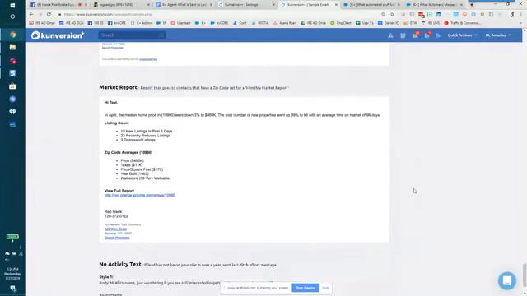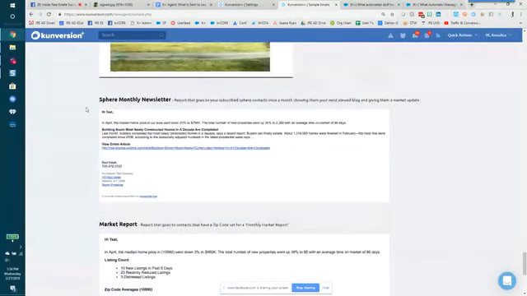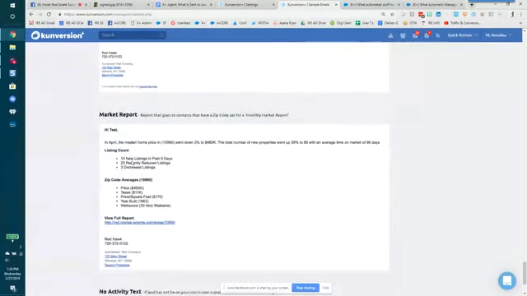And last but not least, we have the market report. And this is going to give you the median home for the zip code that you're going to set up on an individual contact. And it'll tell them the properties, market days, similarly to the Sphere newsletter, only it also includes listing counts, zip code averages, and then a link to that full report for that particular zip code. And this is, again, something you can set up on the Overview tab of that particular contact.